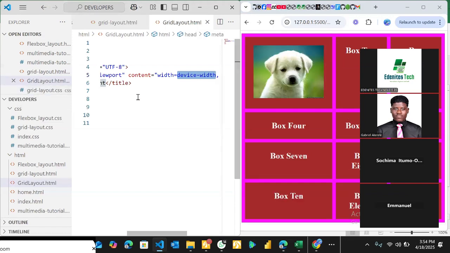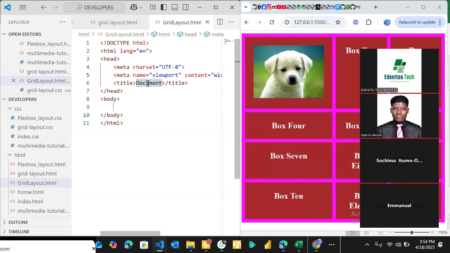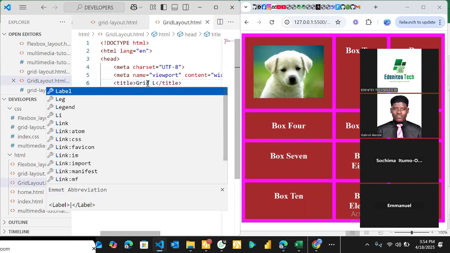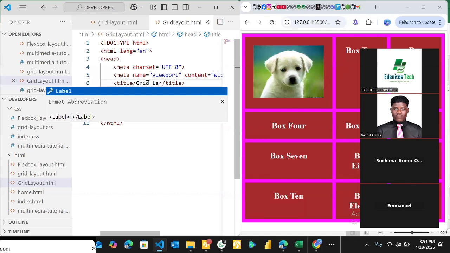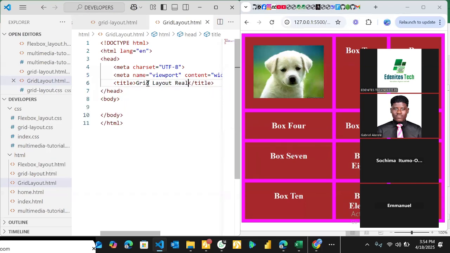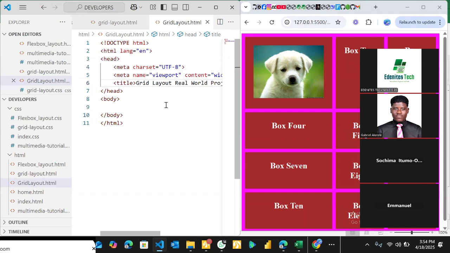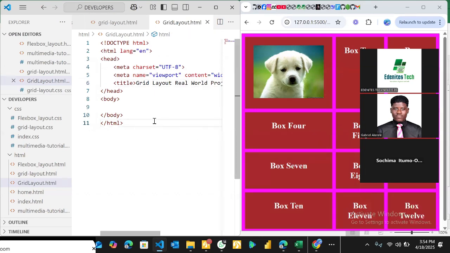I want us to create somewhat of a real life project here. So I'm naming this grid layout real world project. I'm going to stop the program that is running on live server, so that we'll begin to run this very file. I don't want us to throw away the other file. We'll still deal with it.